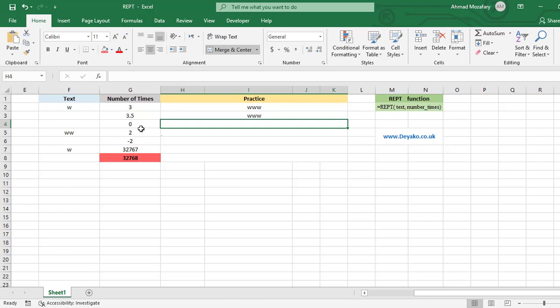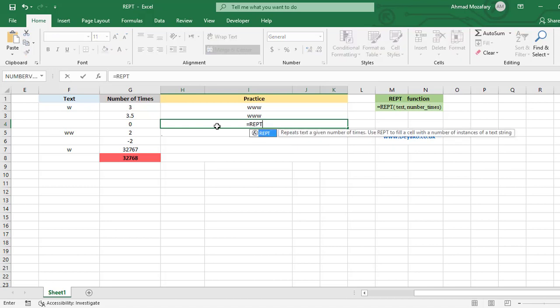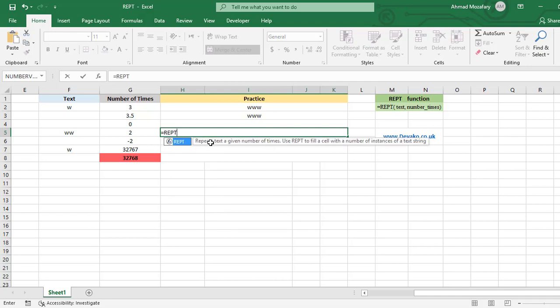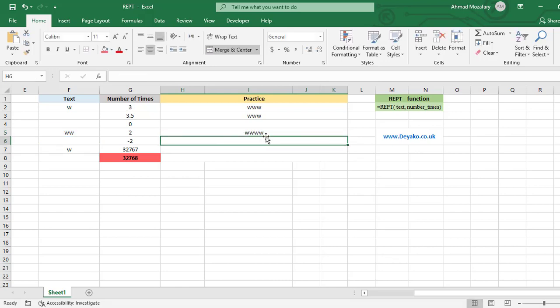If we enter 0 for number_times, what happens? F2 is empty, because it's 0, nothing. And another example for WW: REPT, where text is in F5, 2W, double W, and the number is 2. For example, we have 4 W's here.